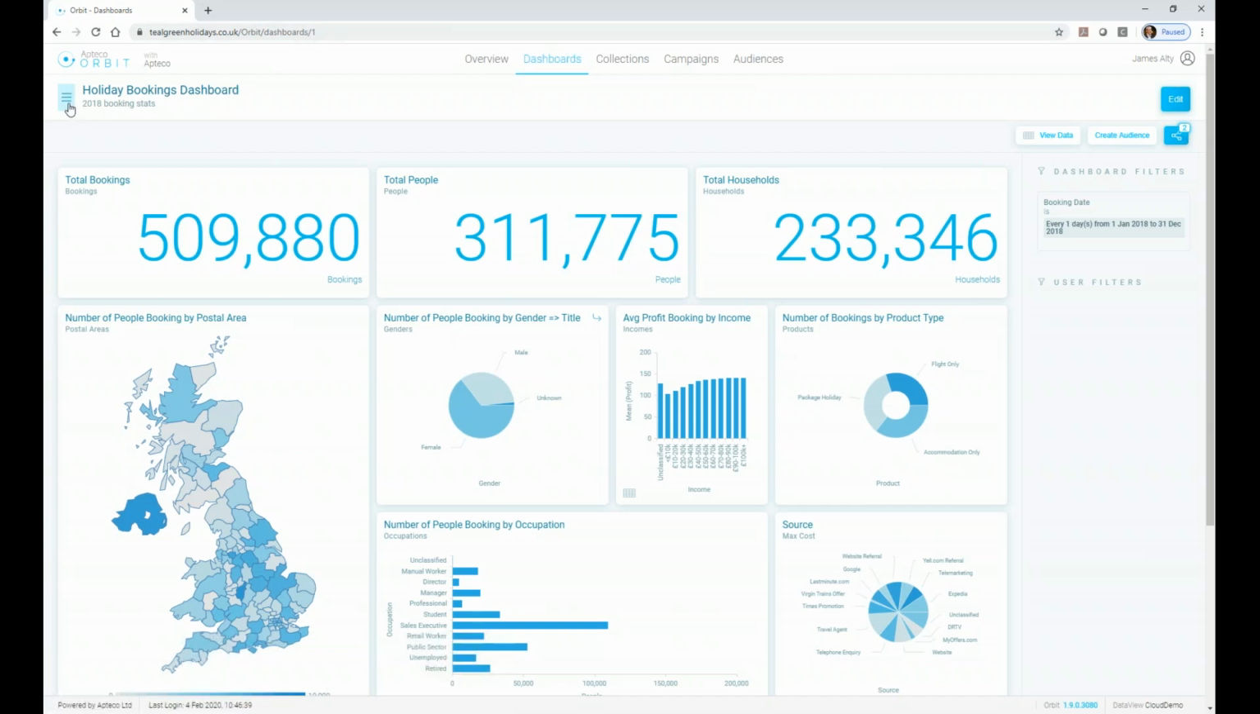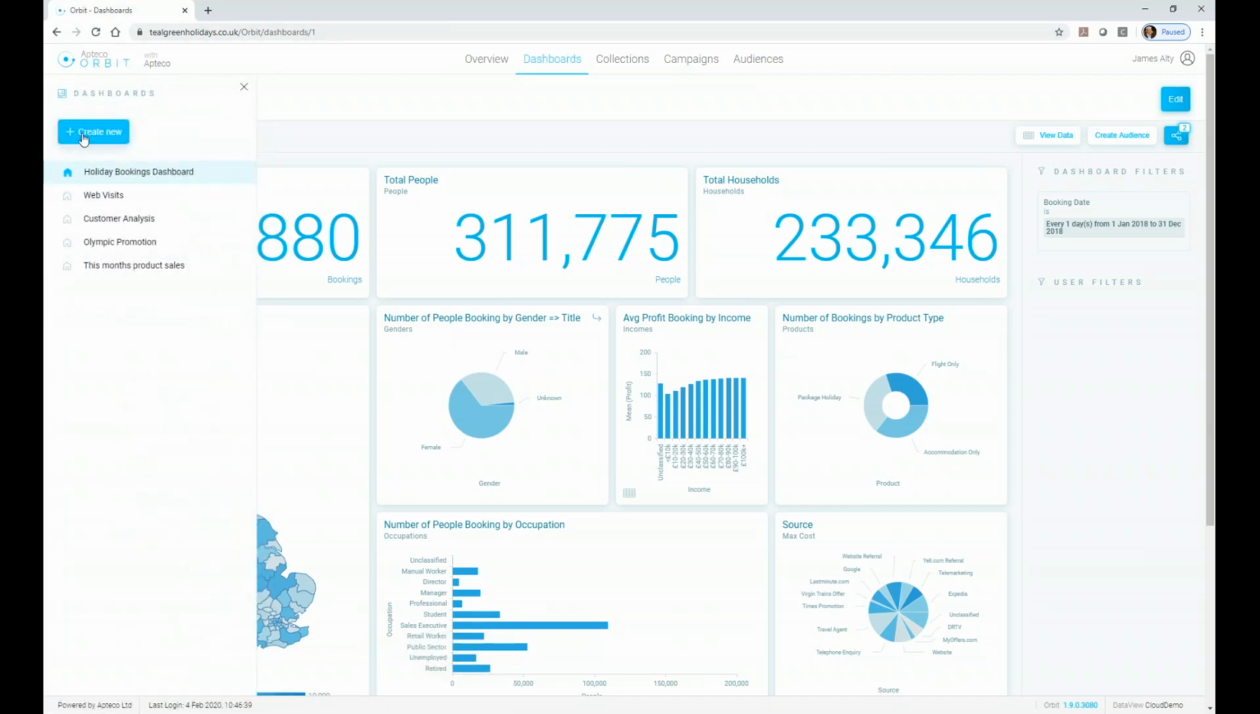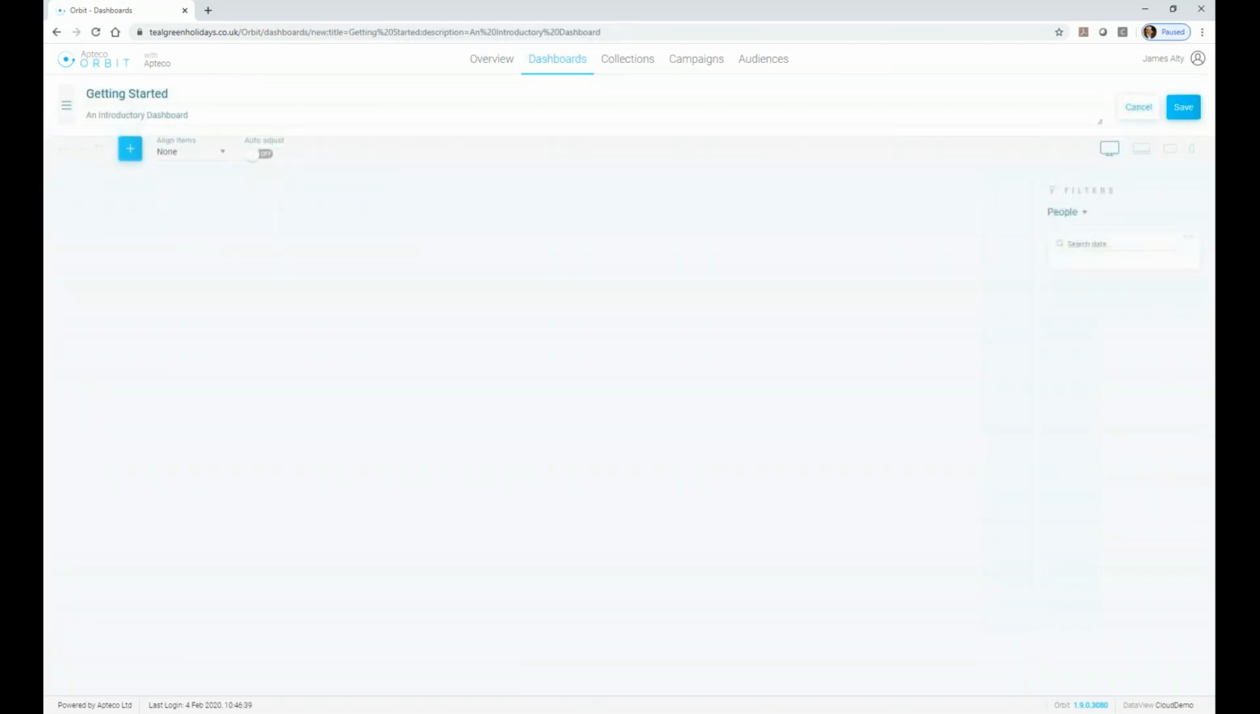So let's use the menu at the top left-hand corner and choose Create New to create a dashboard. You can see I already have several dashboards I've created in the past, but this one is called Getting Started, and we're going to call it an introductory dashboard. When I press the Create button, you'll see a nice clear screen with the title and description filled in at the top left, the Save and Cancel buttons at the top right, and below that the filter panel where I can define the rule to determine the data I will present on my dashboard.